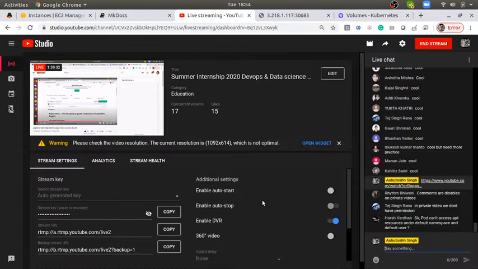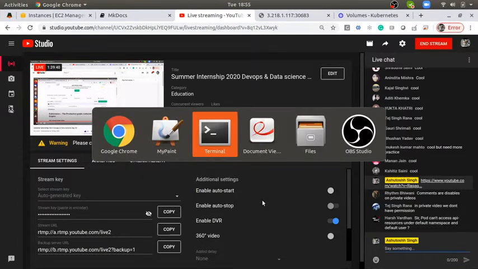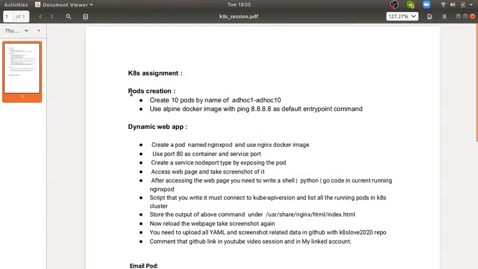So you got all the solutions, right? Now let's talk about this assignment. See, you have to create 10 pods by the names adhoc1 to adhoc10, and in the entry point of each pod you have to write this ping command. I think this is very easy. You just have to create 10 pods. Whether you create them by writing a file or by command, it doesn't matter. It is very easy.